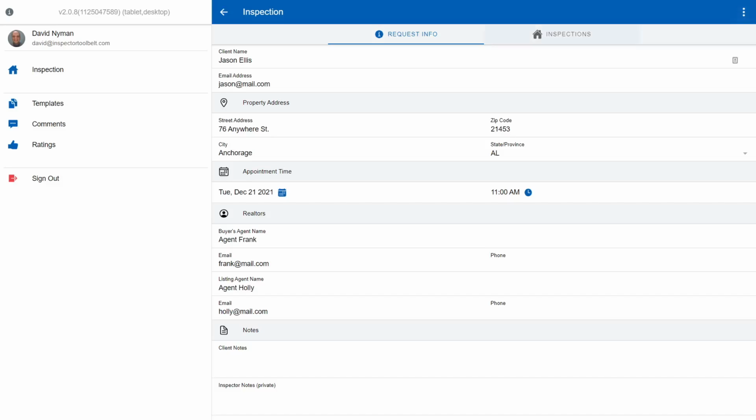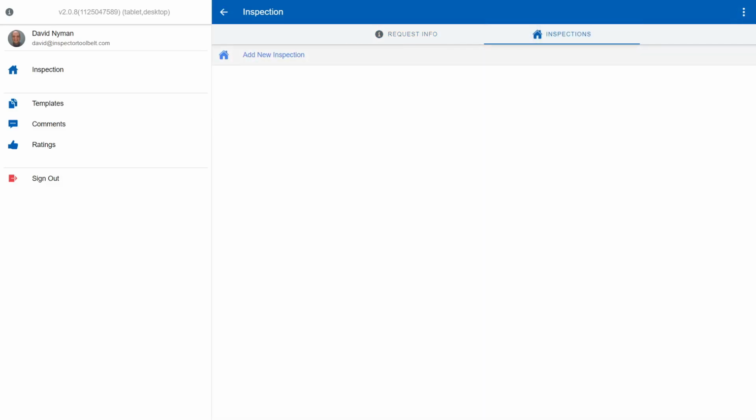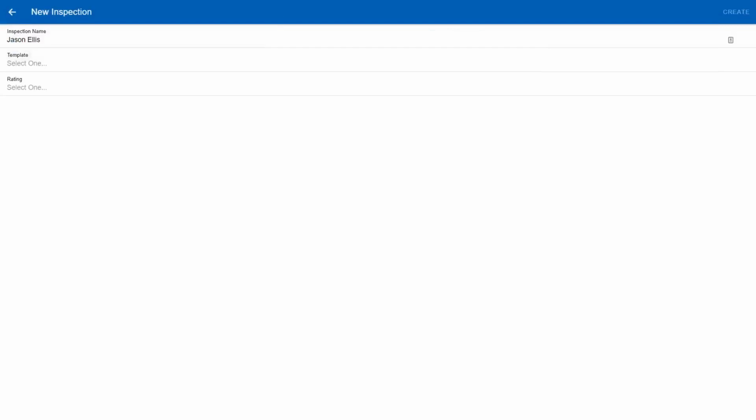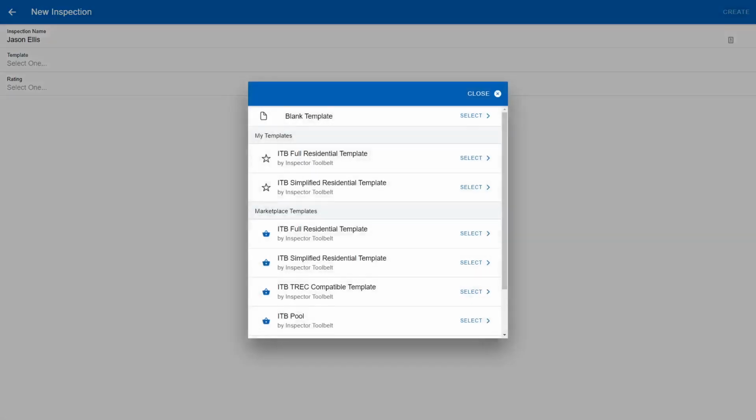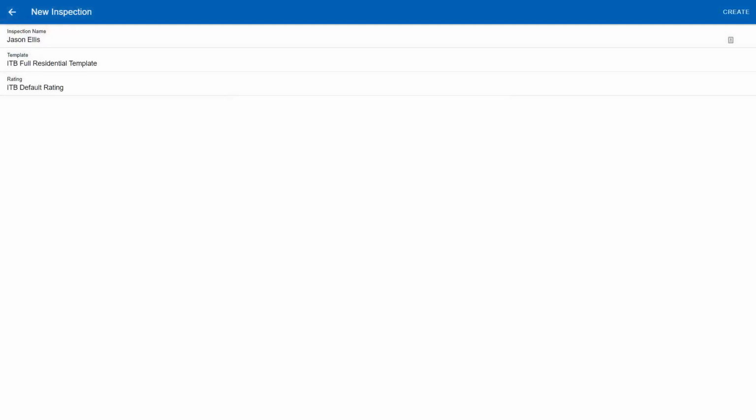After you've entered the client's information, click on Inspections, then on Add New Inspection, and you will be prompted to select the template to use. Let's use the default Inspector Toolbelt template, but if you have other templates to use, this is where you would select them.